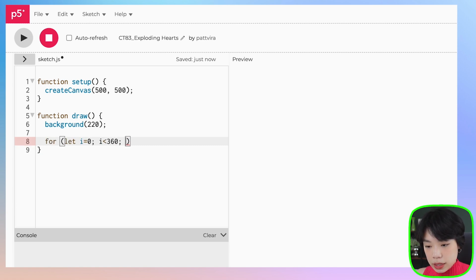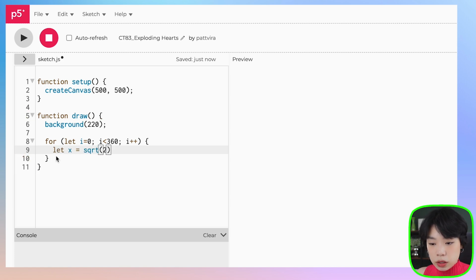i less than 360, i plus plus, and in this case, i is the variable t that you saw in the equations. And how about we set x to be equal to the square root of 2, and we can use the built-in function sqrt for square root, and then multiply it by sine of t, or sine of i, to the power of 3, right? And we can use a function pow where the first argument is the base, which is sine of i, and then the second argument is the power that we want to raise it to, which is 3.